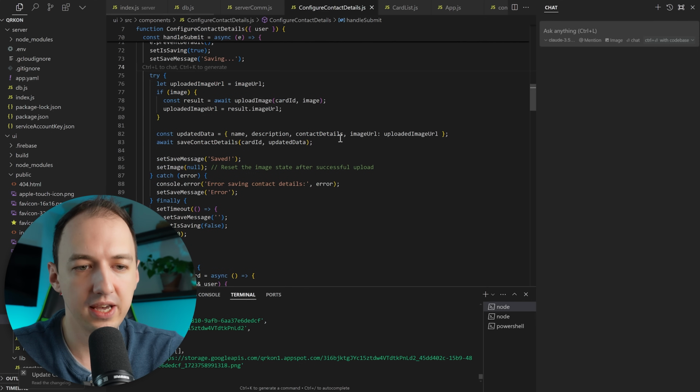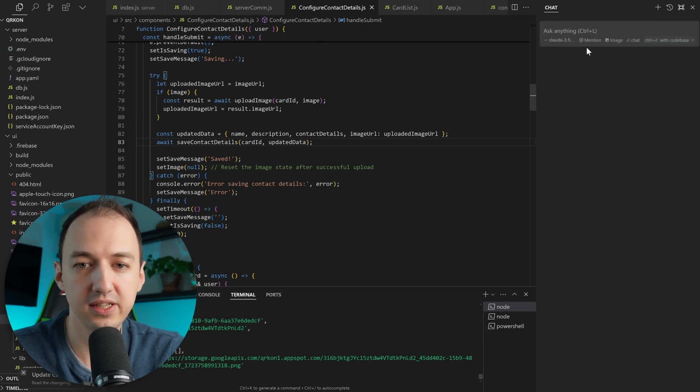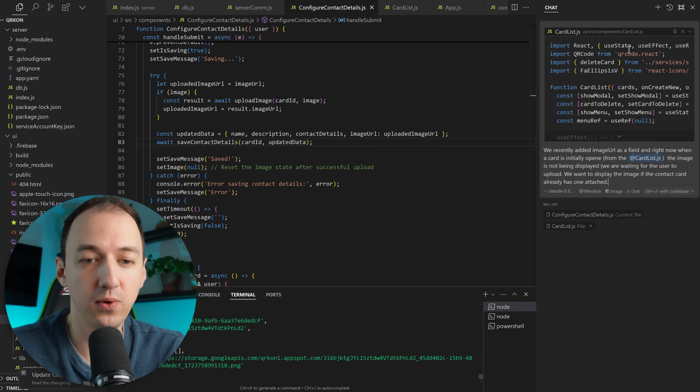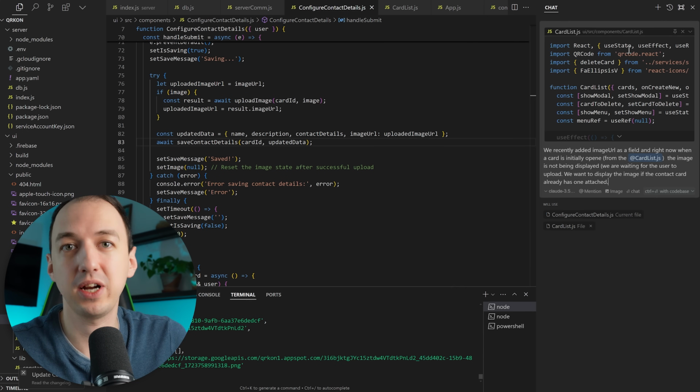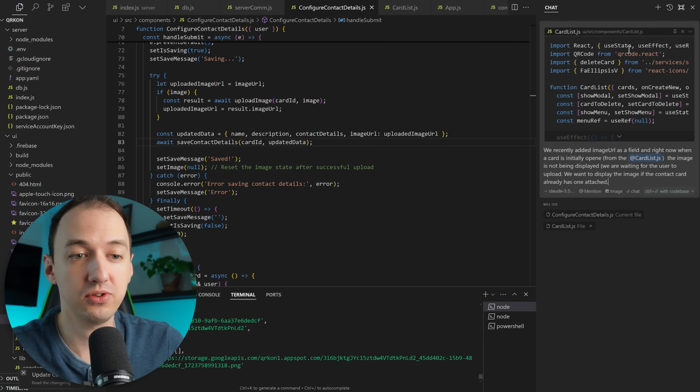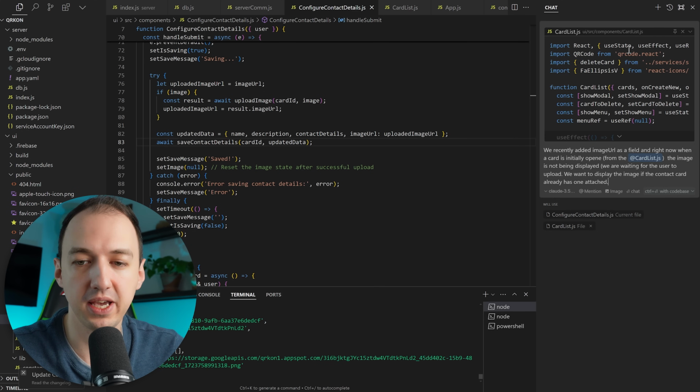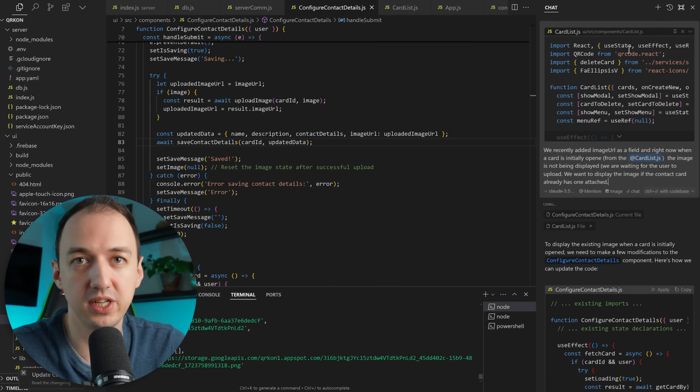So we'll start a new chat and we'll go back to this configure contact details. So here I'm basically saying what is currently happening and what I want to happen, and I'm allowing it to sort of figure out what changes it needs to make. So I'm not over-prescribing a solution because I'm not going to spend too much time thinking about it. But if it struggles with this, then I will get into more details.